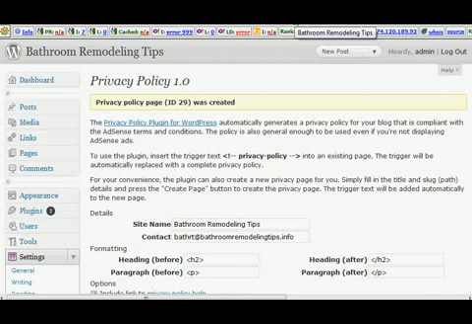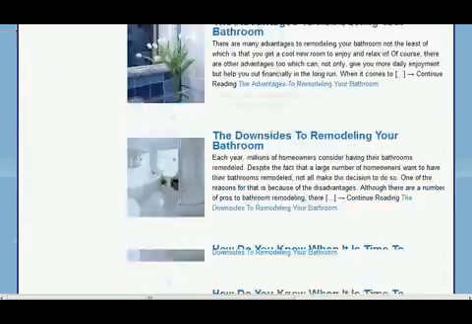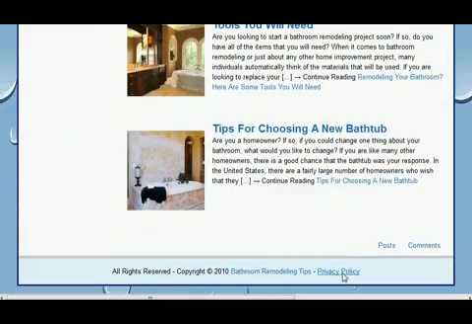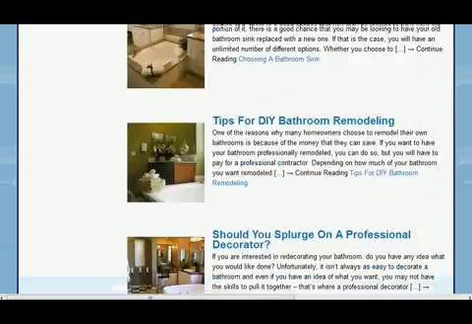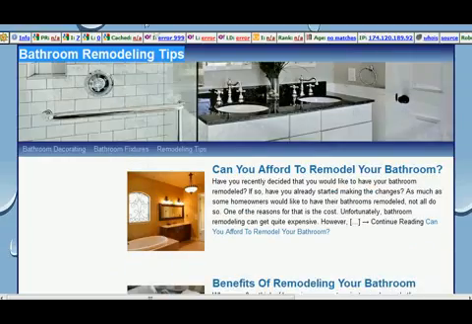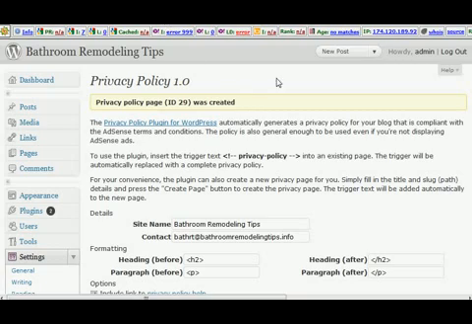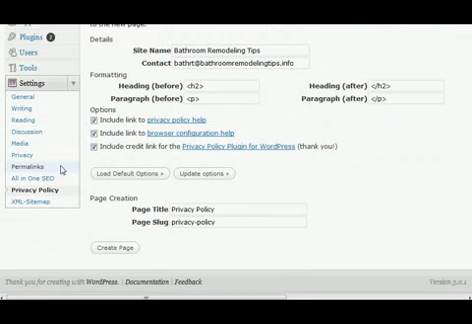Now I've already put in a handy link down here at the bottom for the privacy policy, so you don't need to do anything else for that. And then over here, there's one last thing though.